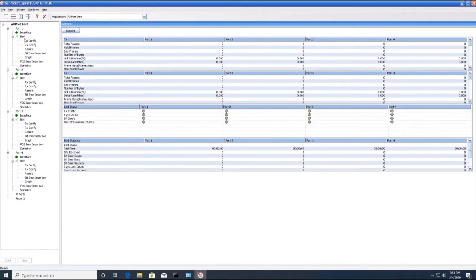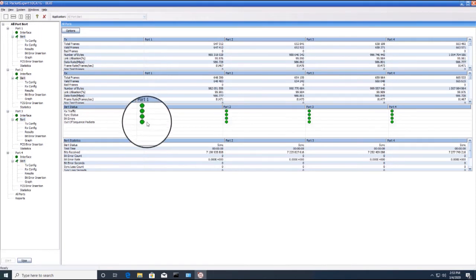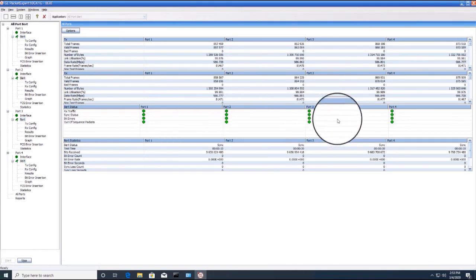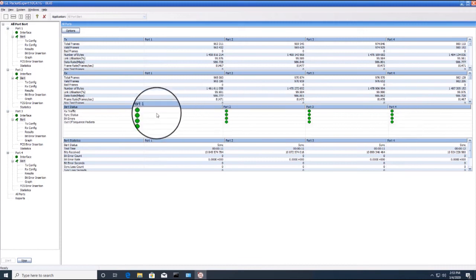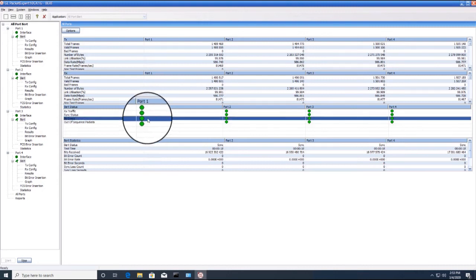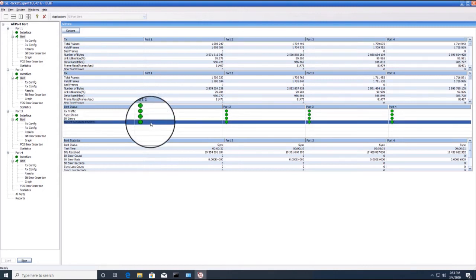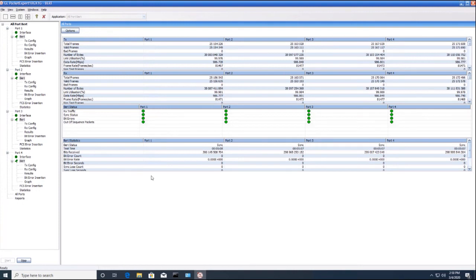To start the BERT test, simply click BERT under each port and then click Start. So you notice that the LEDs are green under each port, meaning that the BERT test is being run successfully. Each port is sending and receiving traffic and is in synchronization and has no bit errors or out-of-sequence packets. So this is how you run a bit error rate test using the PacketExpert Probe.